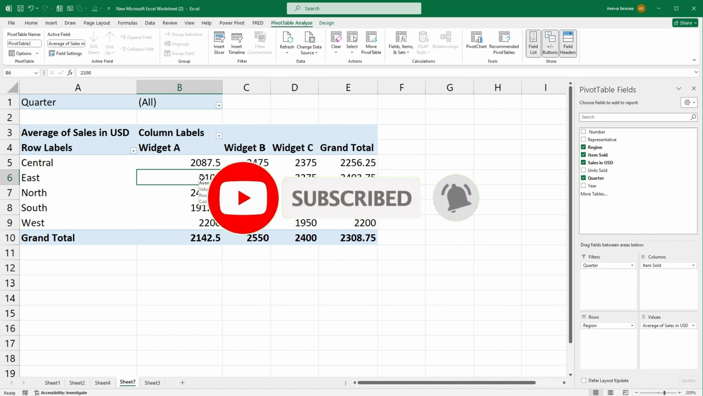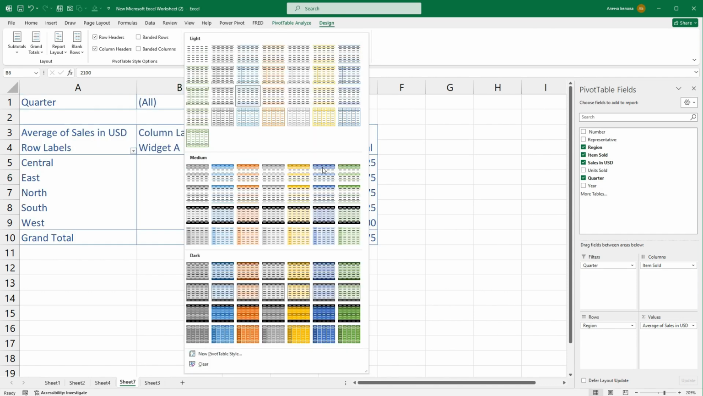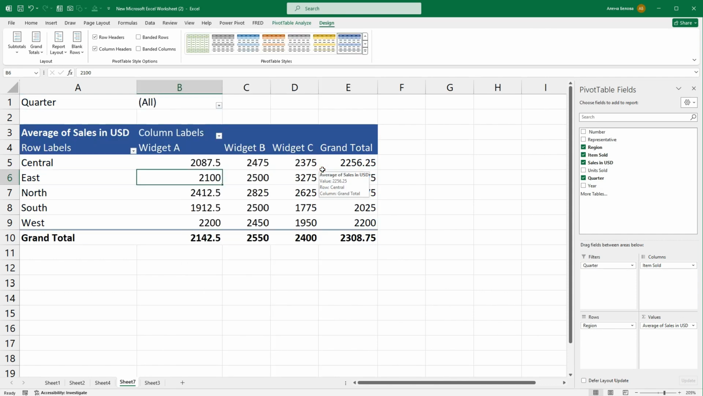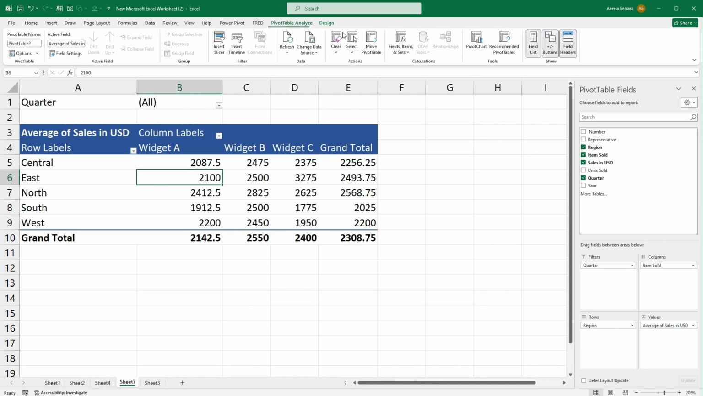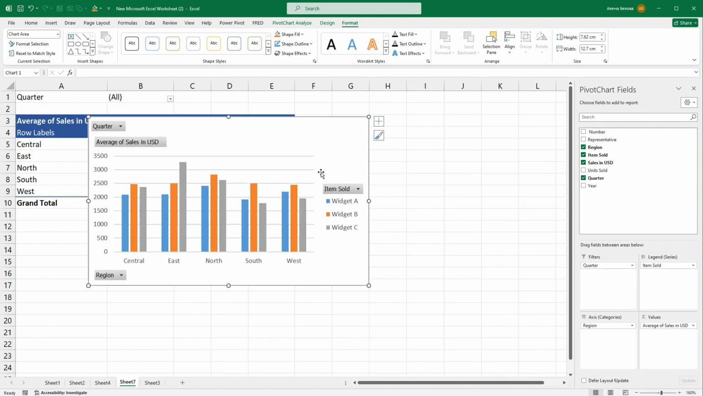Format your pivot table for better readability. Click on the pivot table, go to Design, and choose a style. You can also visualize your data by adding a pivot chart. Go to the Analyze tab and click PivotChart. Choose the chart type that best represents your data.